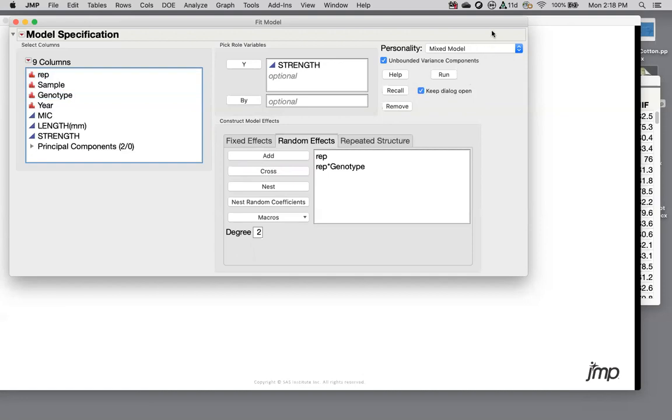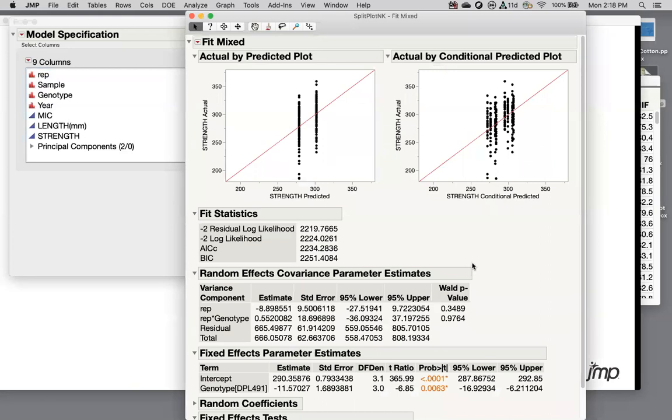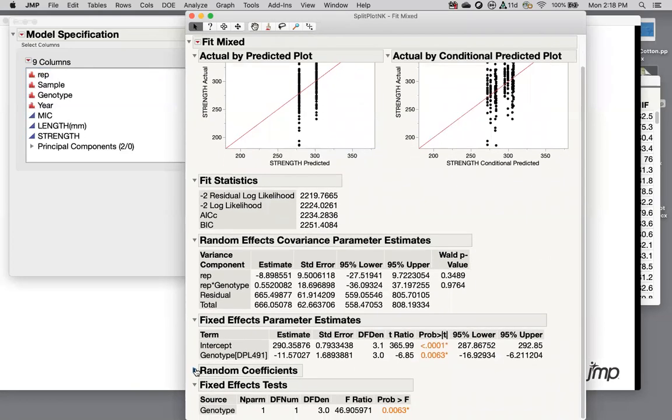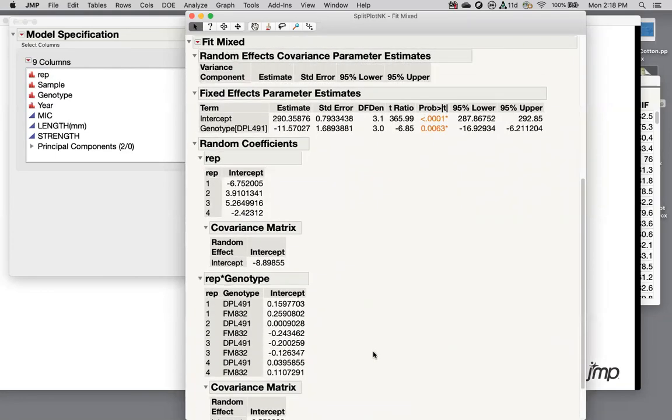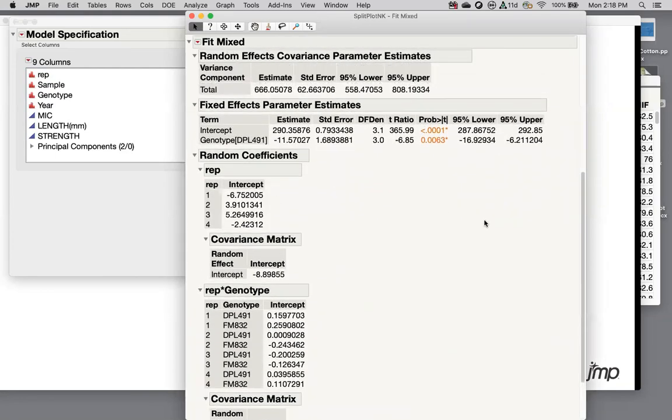The mixed model personality is going to use the REML method. And again, it asks you, do you want unbounded variance components? I say run, and my output looks similar, but there are some slight differences in it. So again, the random coefficients, here's my BLUPs. And it doesn't give me all that extra stuff about the BLUPs now because it knows the mixed model personality is set up specifically for mixed models.